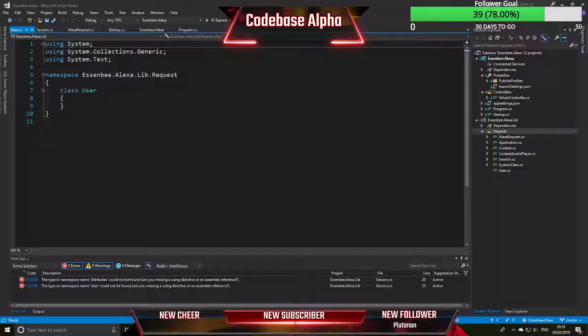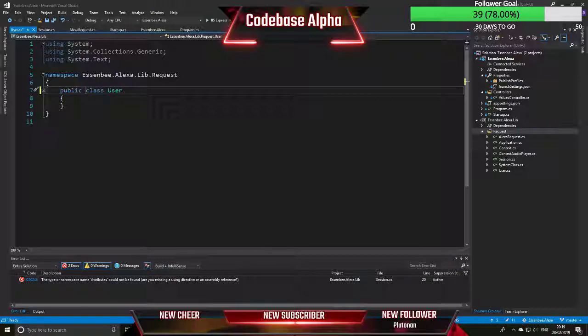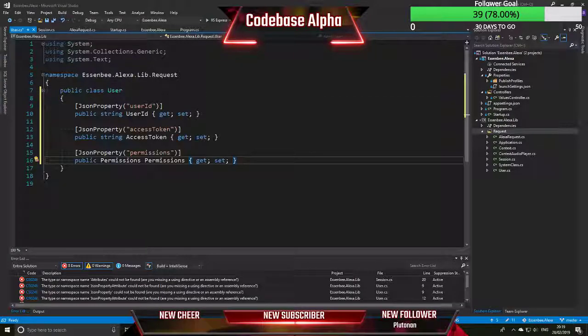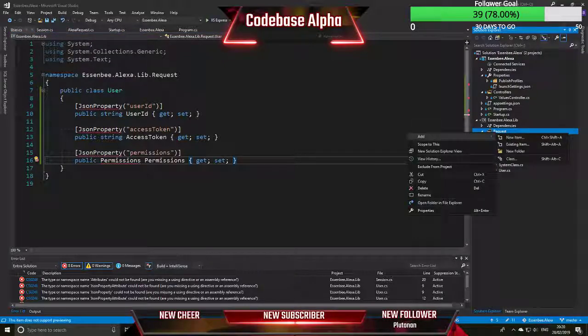Okay. Public class user. And once again, we'll just pull the properties off of the file that was created for us by paste.json. This has got a permissions object down here, so we need to create a class for that. So let's quickly do that. We're getting quicker.